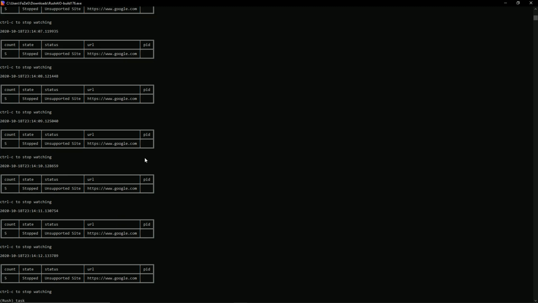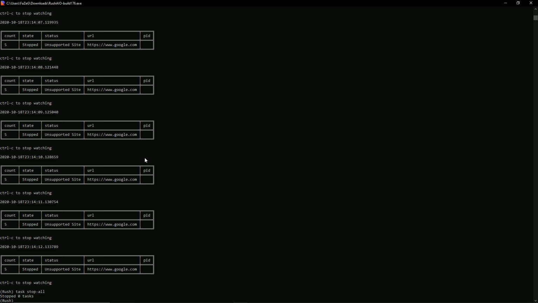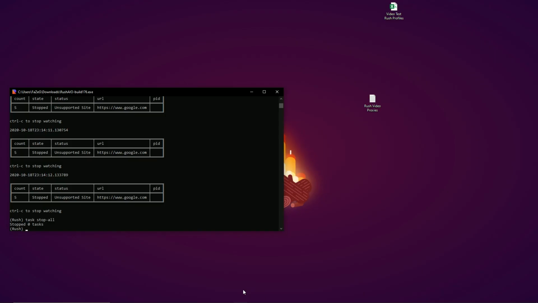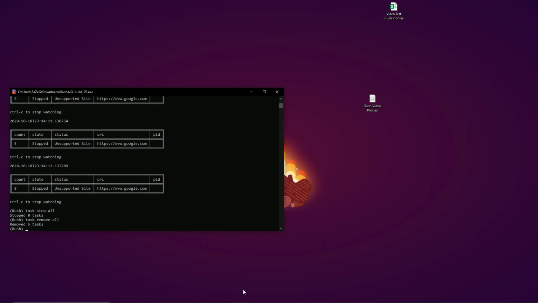And we can type in task stop -all if you want to go ahead and stop them all like so. And that will go ahead and stop all the tasks. Then if you want to go ahead and remove all your tasks, all you want to do is do task remove -all, and that will go ahead and remove all the tasks. That's going to go ahead and conclude the overview of Rush within this video.